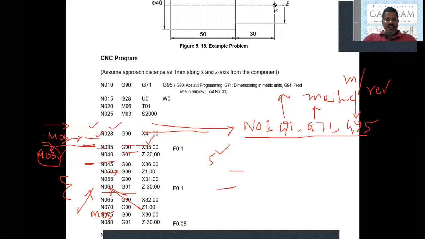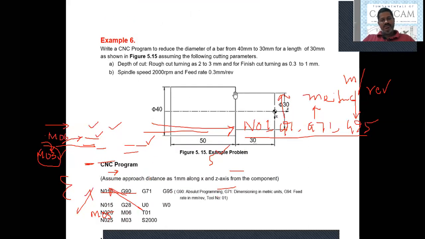Some of the codes may not match the codes specified in the standard textbook or standard CNC handbook, but this is the structure, and the G codes and M codes are to some extent specific to the machine as well as the software available. So we must be very, very careful in selecting the G codes and M codes while writing the program, and be familiar with the codes specific to that machine.